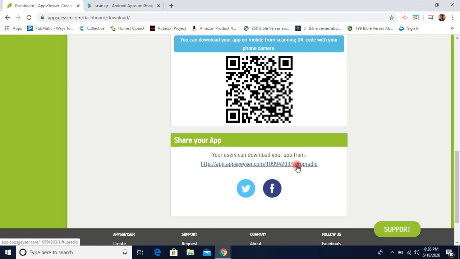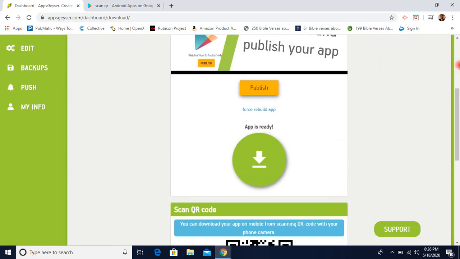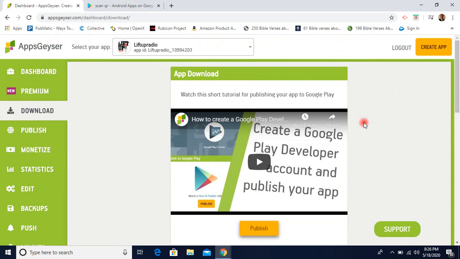So you can do it for anybody's website that wants an app for it. So you will download this one here. Once you download, you click on download this one here, it is the APK. And then the next thing you want to do so that your app can be coming out on Google Play Store is that you can come to publish.